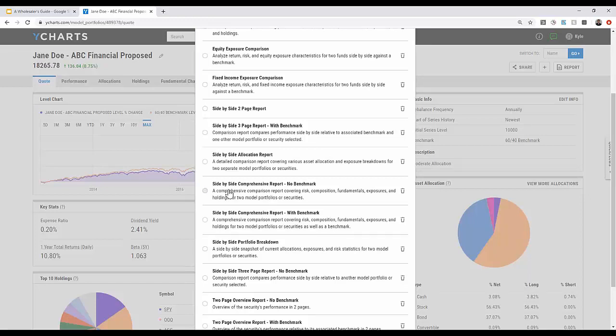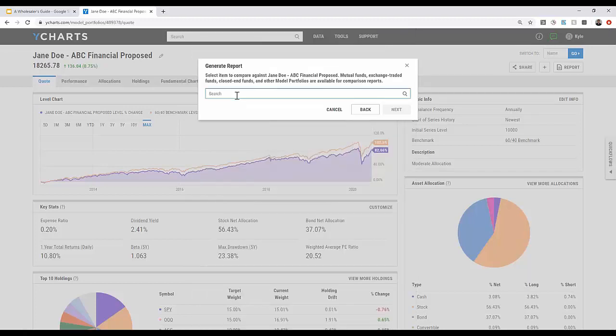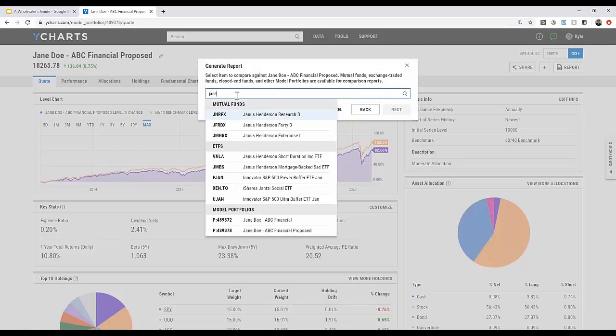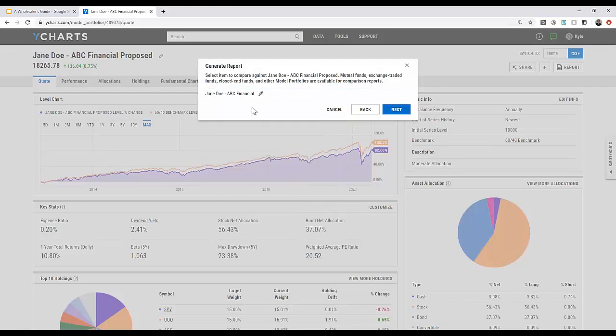So the side-by-side comprehensive, you can choose it with a benchmark or no benchmark. Oftentimes I feel the benchmark just creates a little bit of additional noise. So I'll go with no benchmark to really just hone in on the two portfolios side by side to compare and contrast. So I'll choose that side-by-side comprehensive report, click next. It's asking me what I want to compare it against, which is going to be the original model. So just Jane Doe ABC Financial, because we started with the proposed.